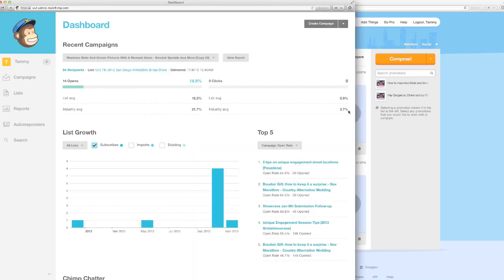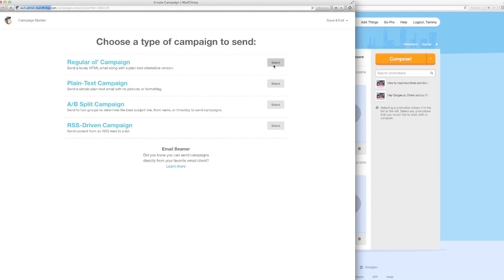So let's go ahead and just talk about designing first, okay? As you can see, both of these have creating a new newsletter on their main page. I usually just do regular old campaign.